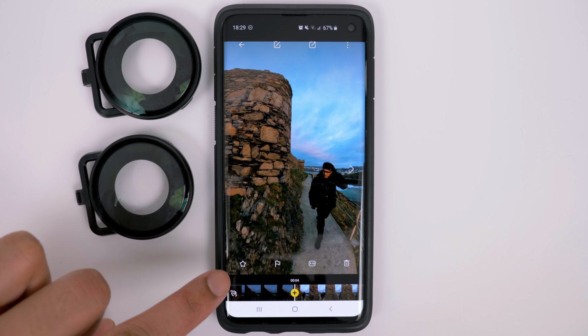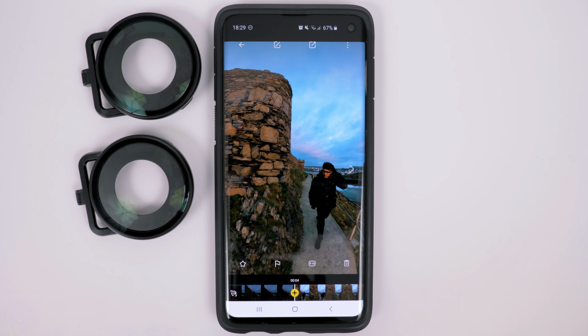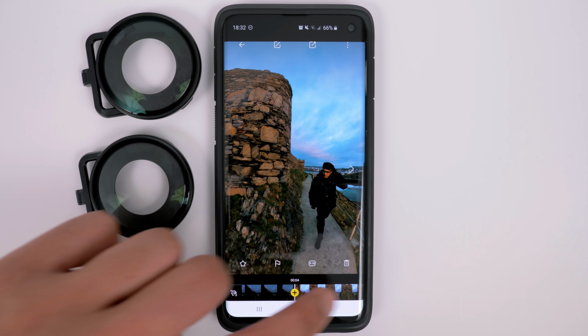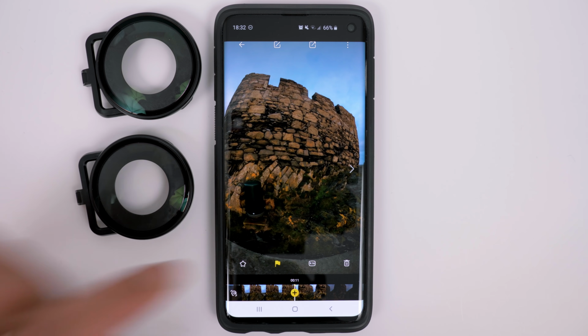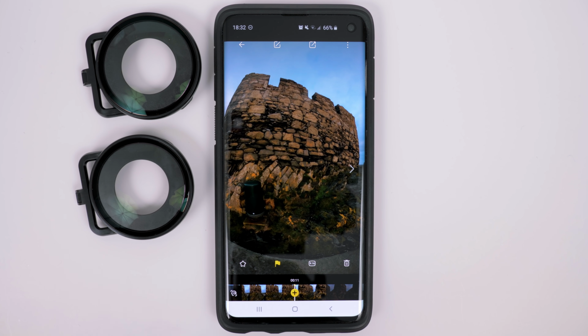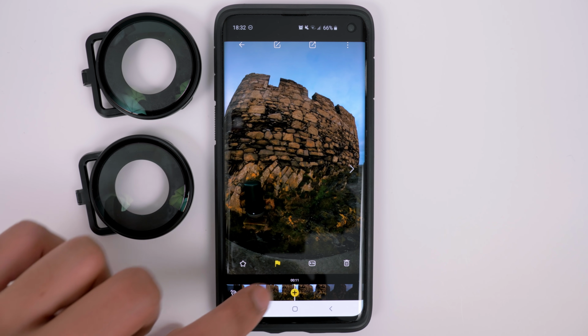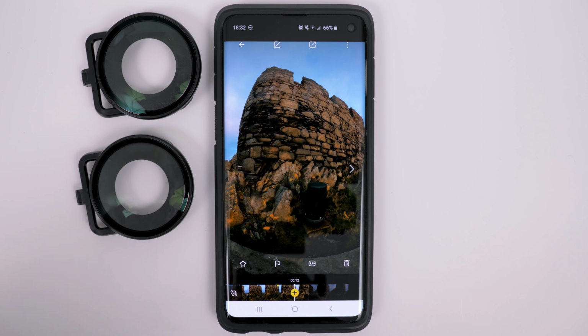On the bottom, you have the favorites button, which we already talked about. The flag button will add markers on your video. So if you want to mark the good parts of your video, then use the markers to quickly find where the best parts of your video are.